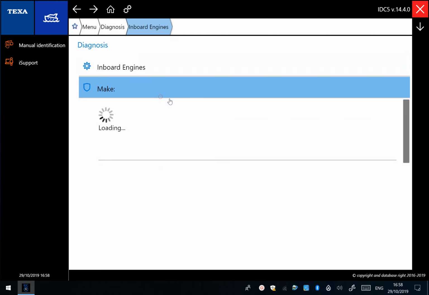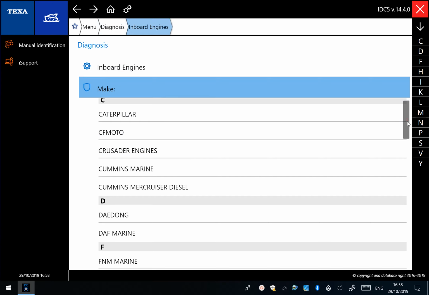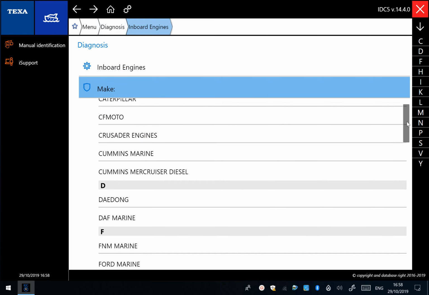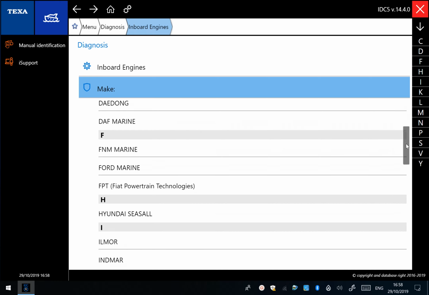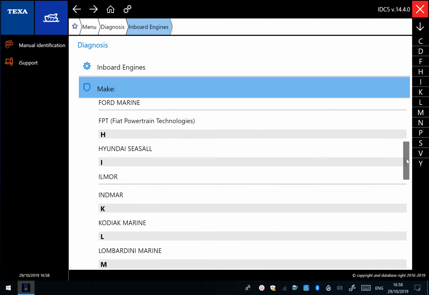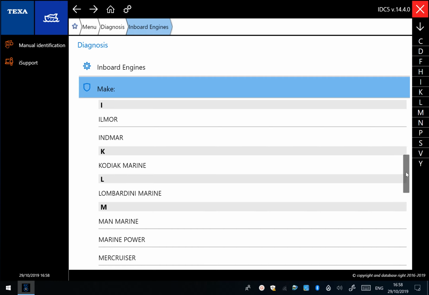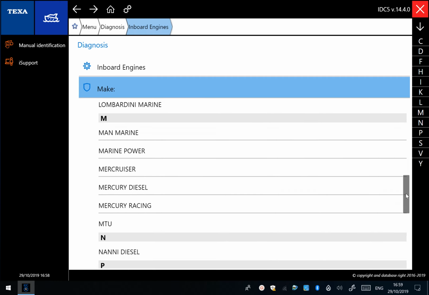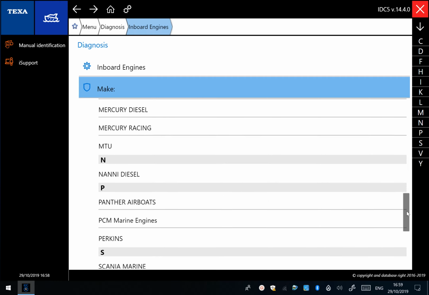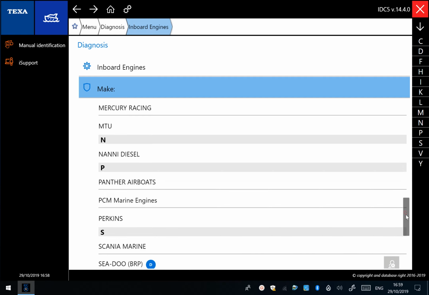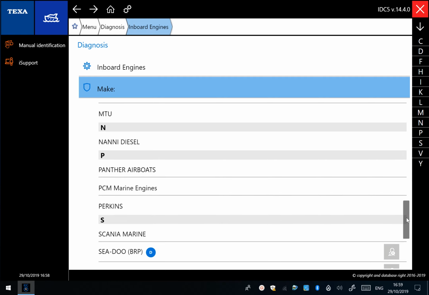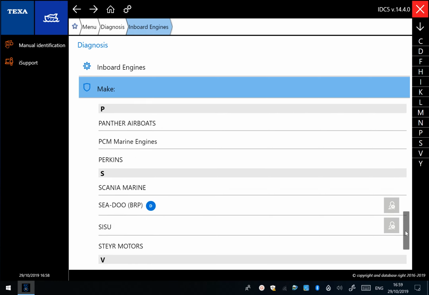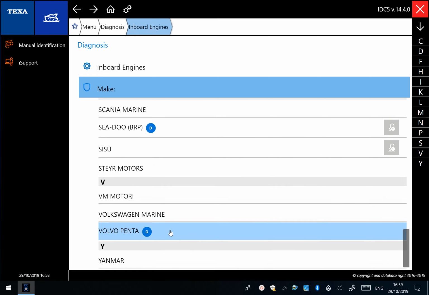So we'll click into inboards, and what we're given is an alphabetical list of all the makes that we can do. Now, as you can see, I'll scroll down slowly. We're pretty much covering everything right the way down. We've got Nanni in there, but obviously that's incredibly basic, and in fact it's blink codes more than anything. So we head on down. For example, we've got Volvo down at the bottom.